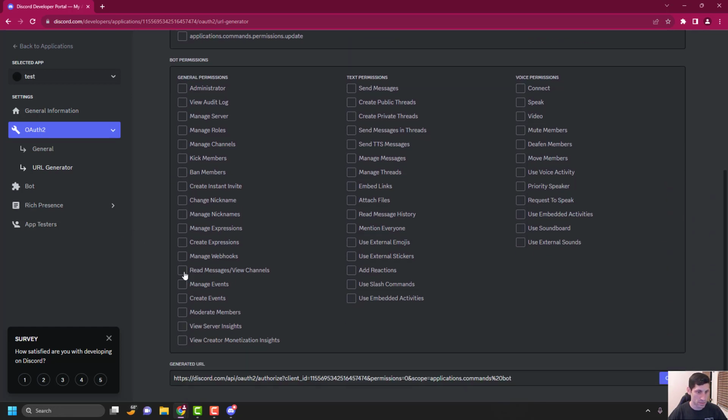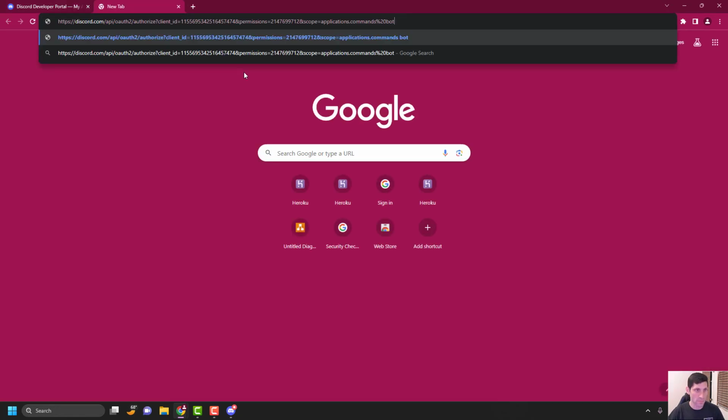I think it's good to have read messages, view channels, send messages, read message history, embed links. These are just some of the things that I think might be useful. Don't mention everyone. Use slash commands. So there's a lot of stuff you can do here. And so you'll see that now this is filled in this URL. So now I can copy this URL and paste it here.